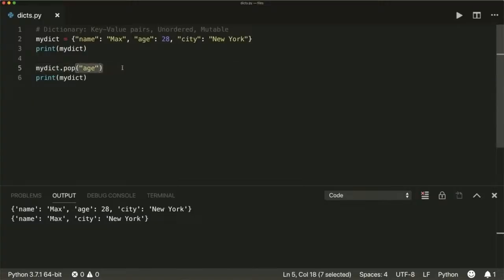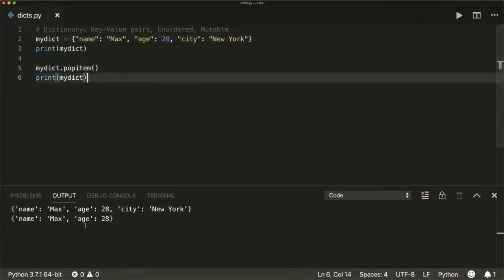Or we can use the popitem method. So prior to Python 3.7, this removes an arbitrary pair, and since Python 3.7, this removes the last inserted item. So in this case it's Python 3.7, and then it removes the city. So we see the city is no longer inside our dictionary.